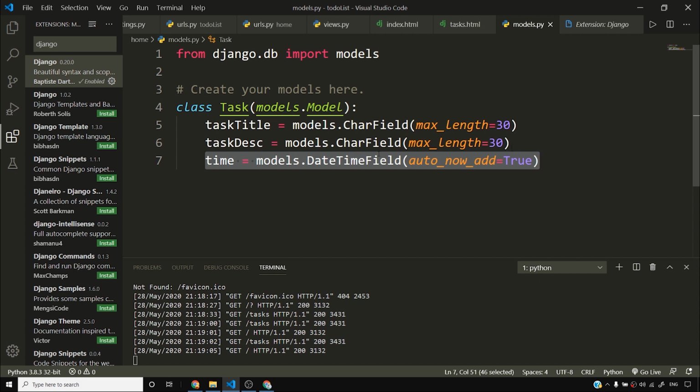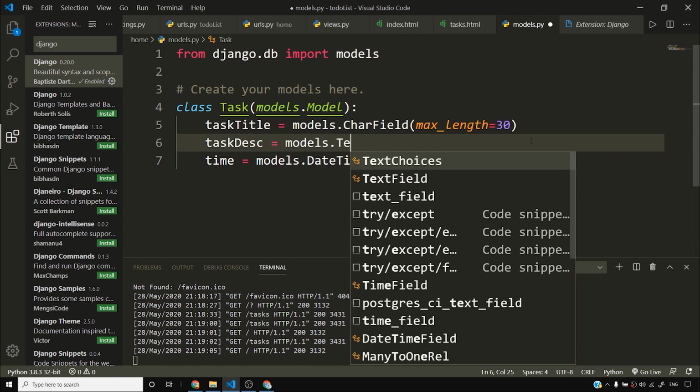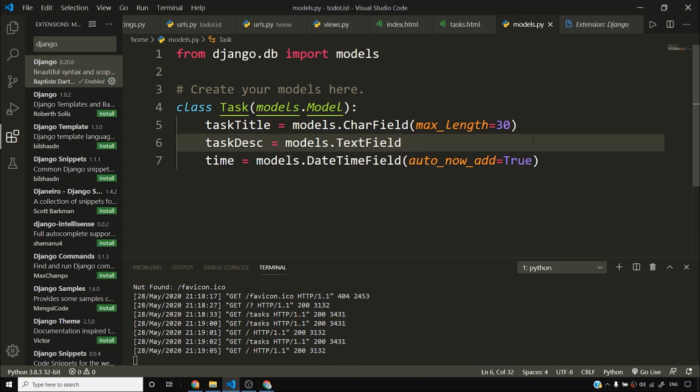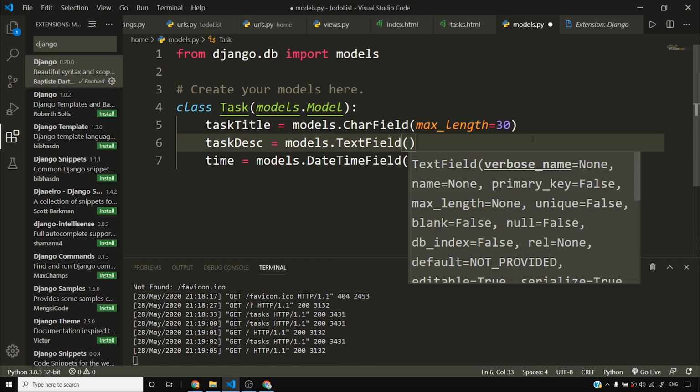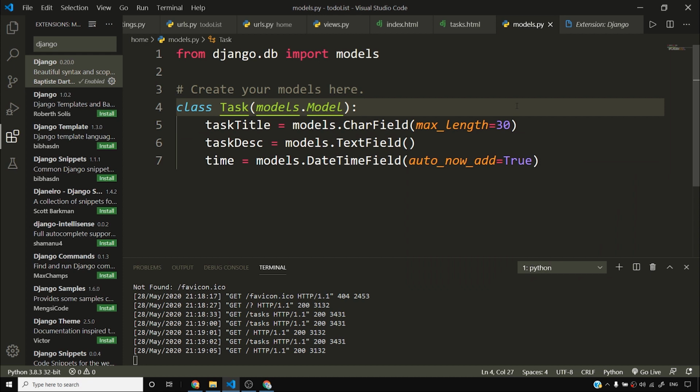Okay, so I want this task description to be a little longer than 300 characters, so I'll make it 300 characters, or rather let's make it a text field. So text field is something which can store a greater amount of data. So if you have some paragraph or something to store, you can simply create a text field, and if you want to have some limited number of characters to store, you can use this char field.